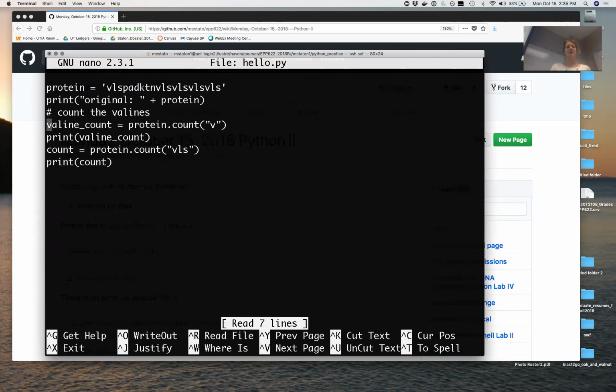And then we learned how to count the valines. So this is a method, the count method. Count the number of V's, and we're printing that count, and then counting the occurrences of the substring VLS. And substring just means a shorter part of a string, and printing that. It turns out we can also do something called find, and we'll just do it in one giant command.